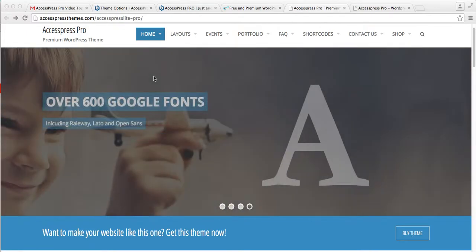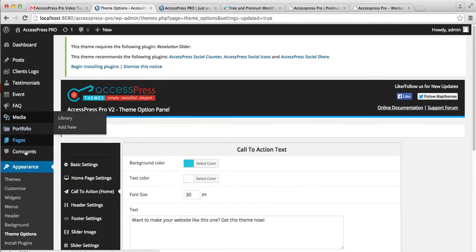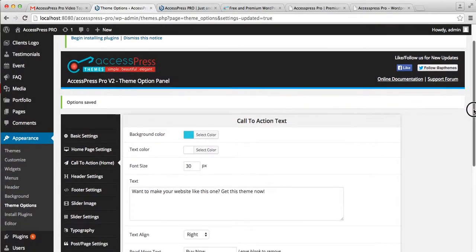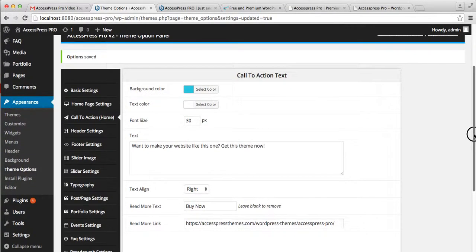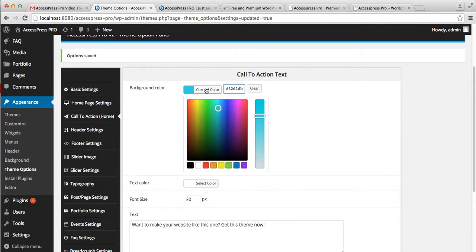So to do this, let's go to your WordPress dashboard. Here on the left side, click on Appearance and then click on Call to Action Home. There you'll have a list of options provided to you, that is the background color. Let's choose a color. Just to show you, I'm going to choose this one. And you can select the text color too. I'm selecting white.